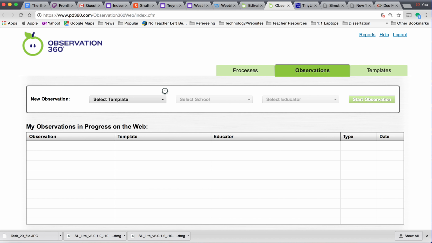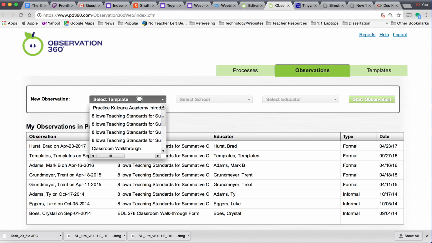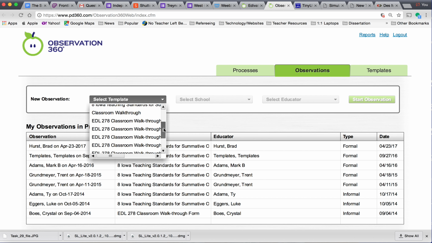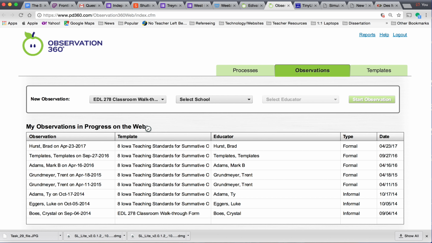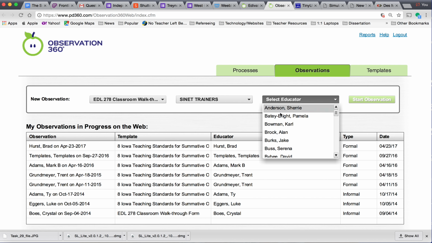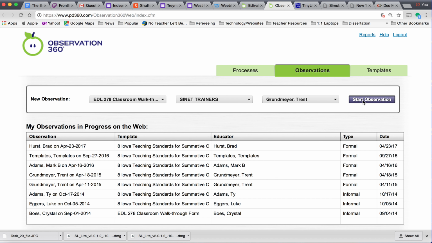This takes just a minute as it toggles and loads the template. And then you'll see a couple templates here under this tab. I have more than you. You'll just have a couple. You will pick the one that says EDL 278 Classroom Walkthrough CR14. And it should be this one right here for me as well. It doesn't necessarily matter which building. I think you only have one option. And then pick yourself. So I'm going to pick myself in here to do this evaluation on, and hit Start Observation.